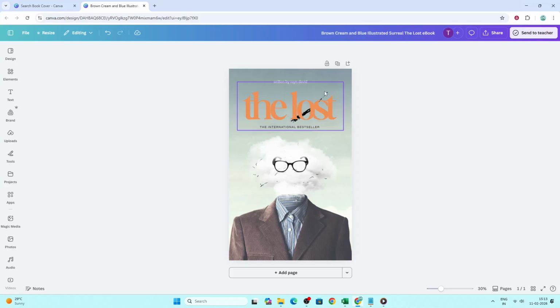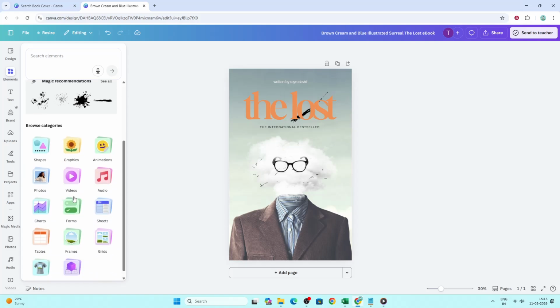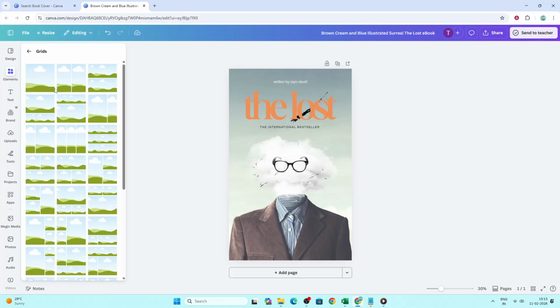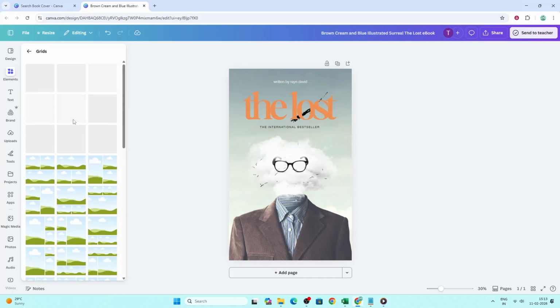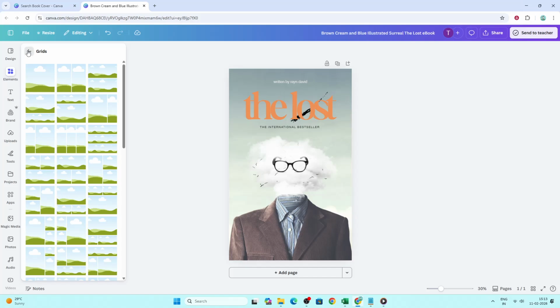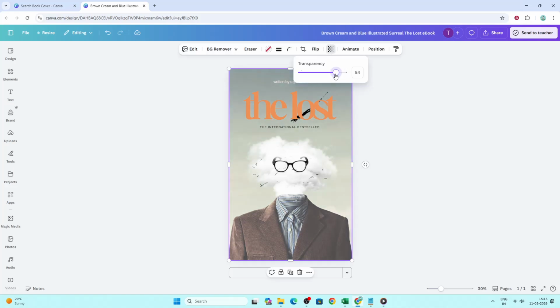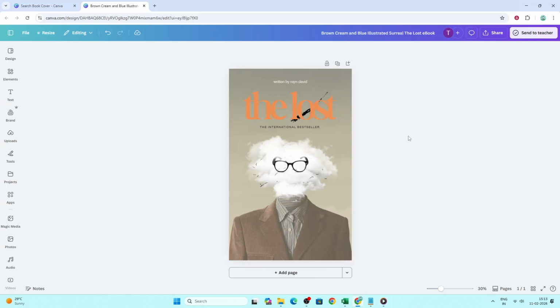To add depth, head to elements. Subtle textures, gradients, or geometric shapes can guide the eye and make your cover feel layered and polished. Try soft overlays to unify colors or a gradient to lead attention toward the title. Use transparency and careful layering to enhance, not clutter, your design. If something distracts from the title, dial it back.